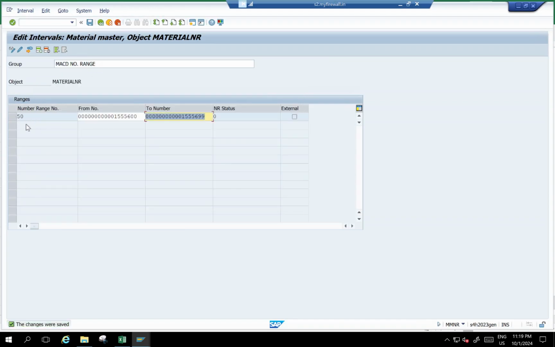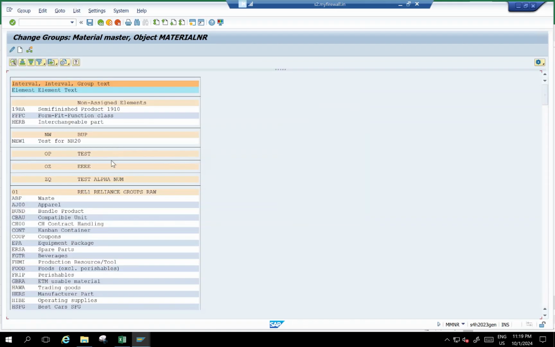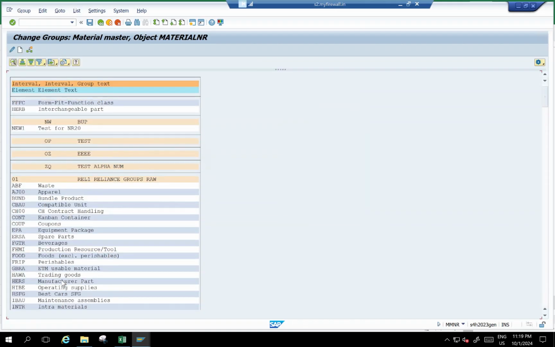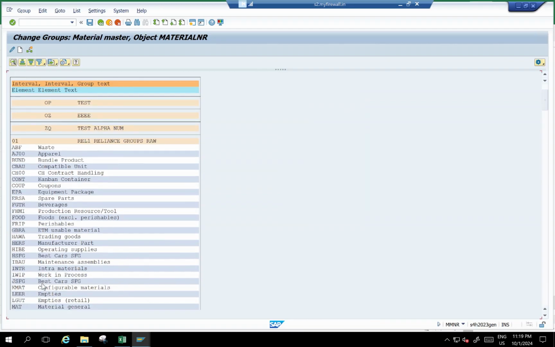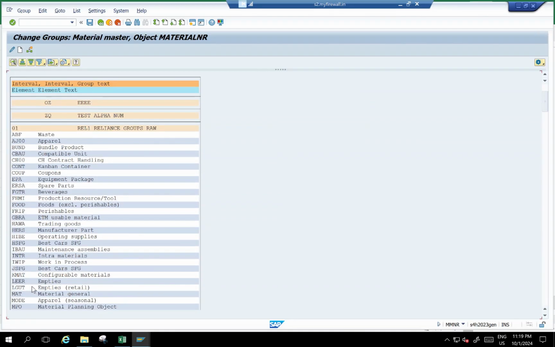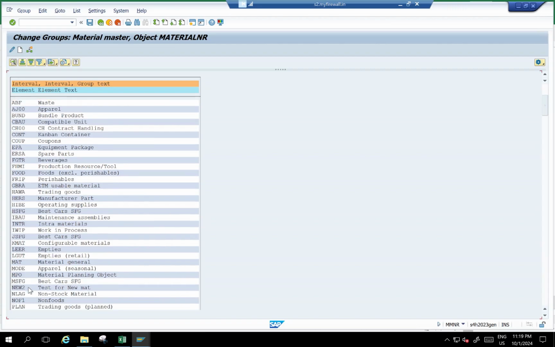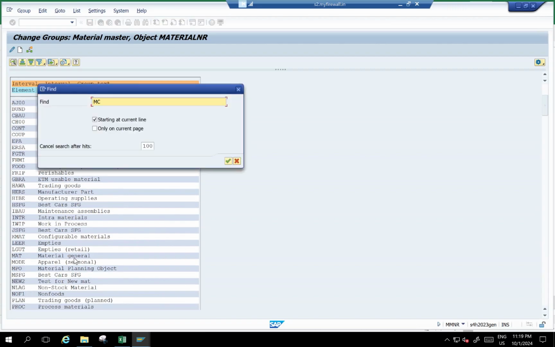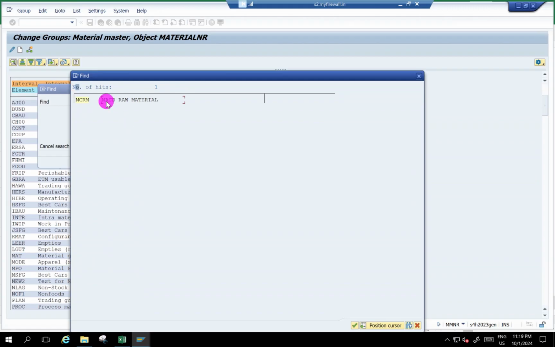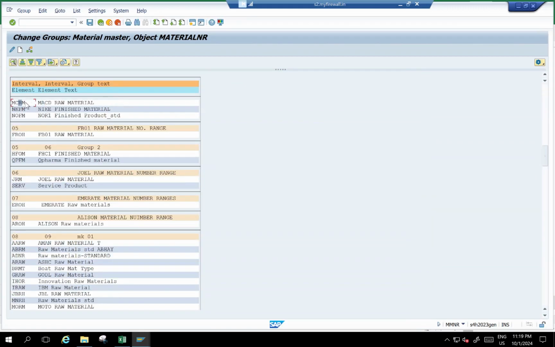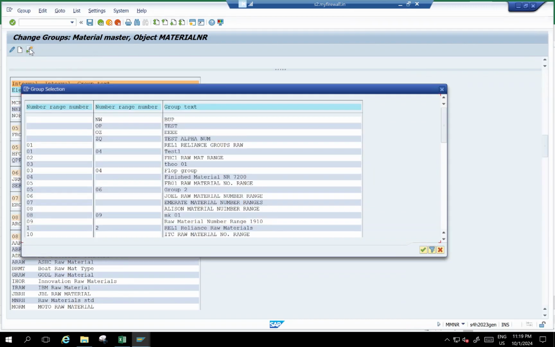This I need to assign to our material type. The number ranges will always be associated with the material type. 50 is my number range number. Here I have created only an internal number range. I am not using an external number range. Go back, and here we will have to position our material type. What is our material type? MCRM. You can use Control F, MCRM. See, MACD raw material. Select this and click on assign element to group.